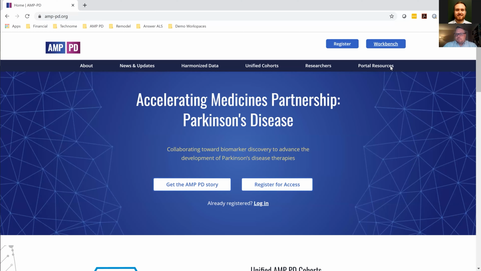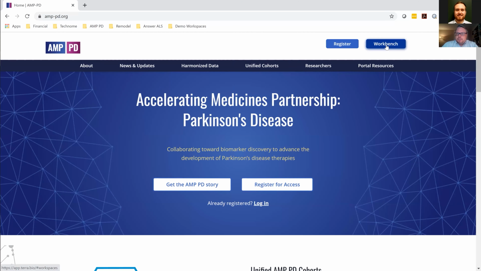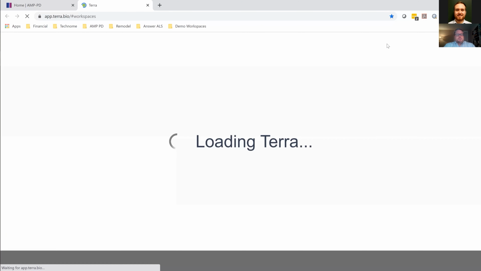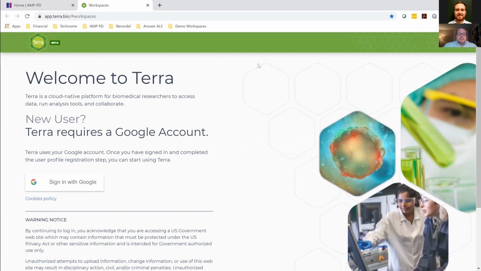AMP-PD portal. So if everybody could open a browser and go to amp-pd.org, that will get us where we need to be. And once you're in amp-pd.org, on the top right, you'll see a button that says Workbench. That launches the Terra platform, so that should open it for you. And if you've already created an account and logged in, it will probably drop you right into your account.